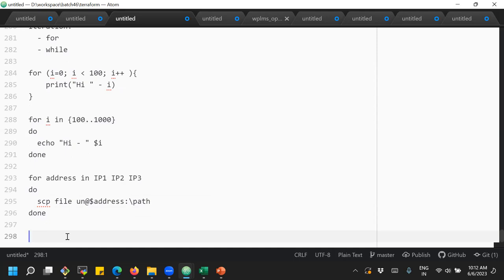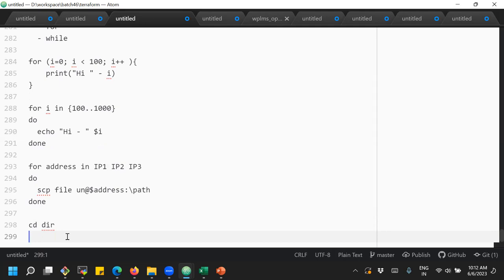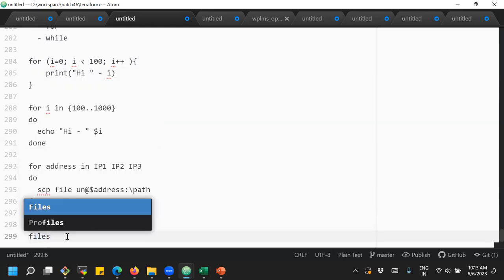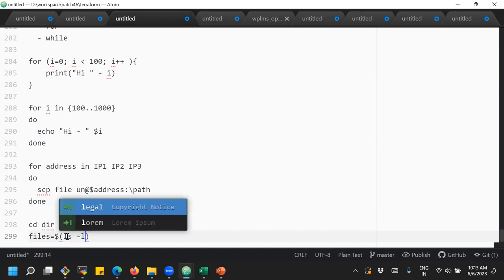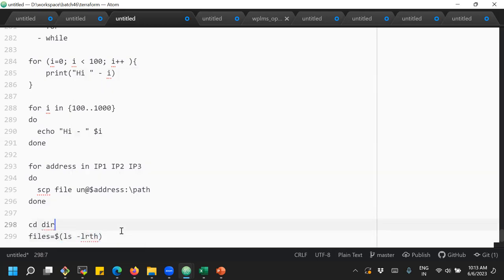First, go to that directory, the one you want to read. Yes, cd to the directory. Then you need to run the ls -lrth command in that directory. Let's use a variable, and capture the command output in it. What is the command output? ls -lrth. First this command will be executed, and whatever it outputs will be captured here.